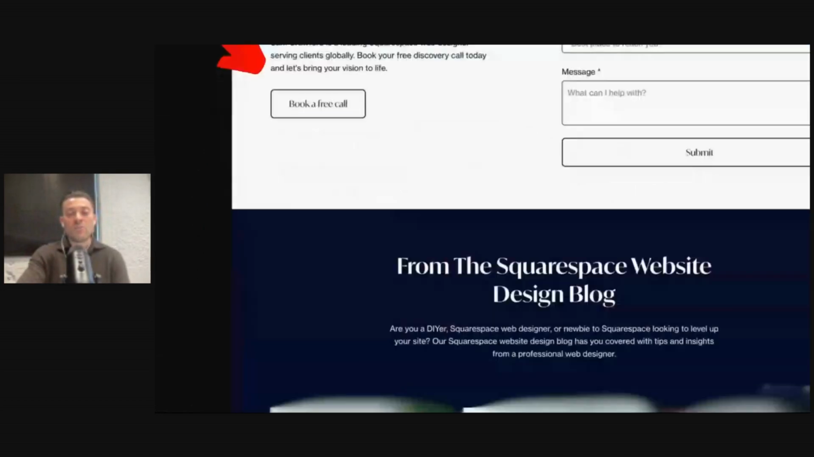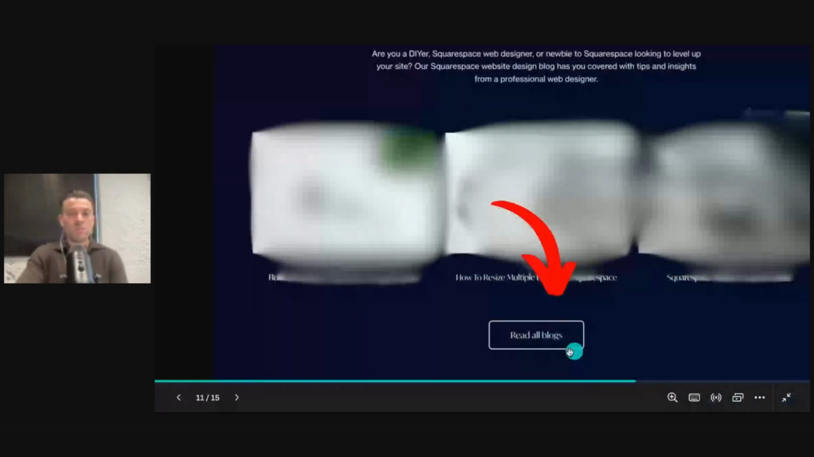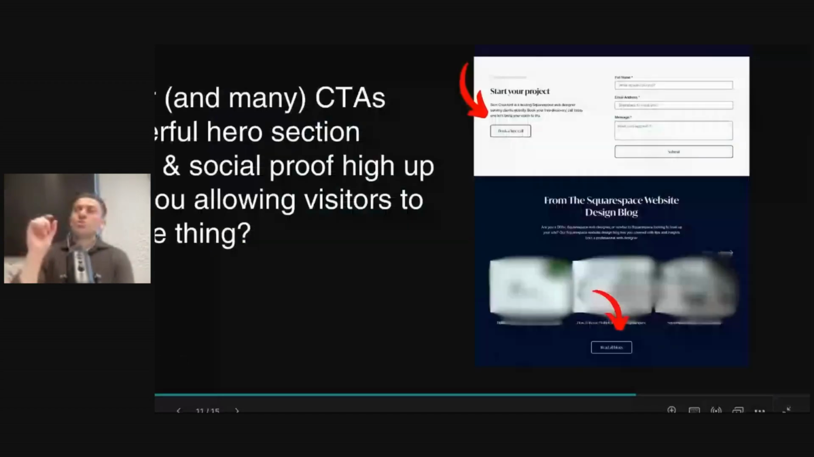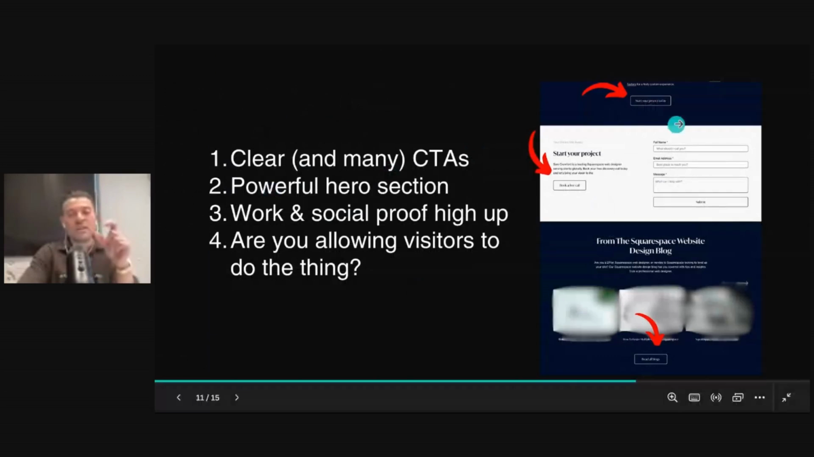And then you can see down when I have a blog, read all blogs. It's not learn more, read more. It's read all of my blogs. Such small tweaks. They're not wholesale changes. They're just tweaks. But when I talk also about clear and many CTAs, you can see CTAs are in every single section. It doesn't have to be the same CTA.